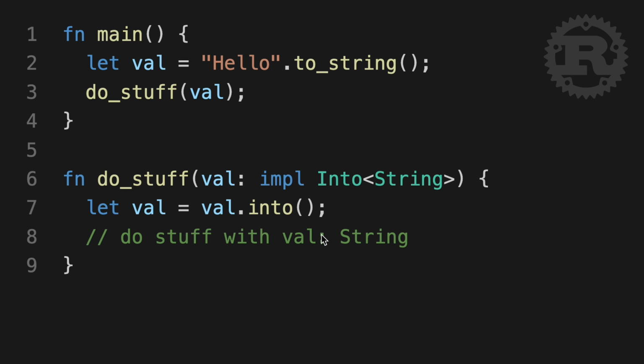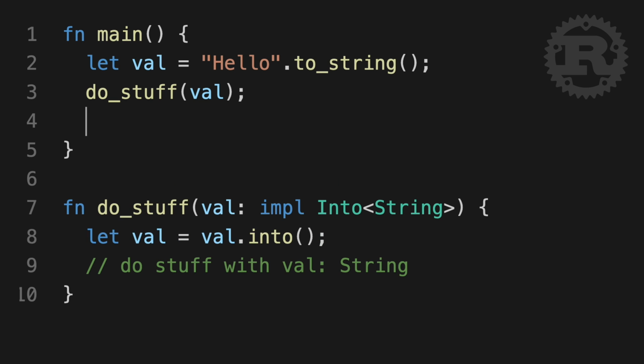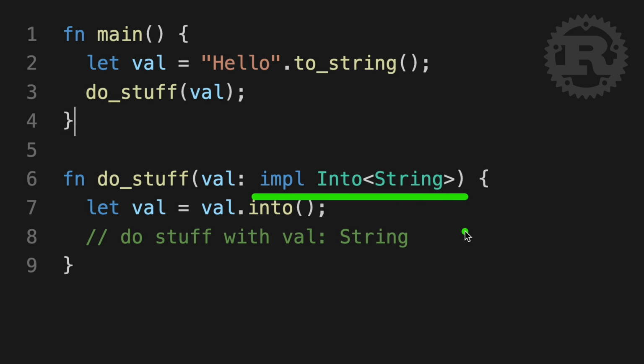And to demonstrate that, if we are trying to use the var after we call do_stuff, it will fail because again, it has been moved there. So by using an implementation of Into<String> as an argument, you can accept a reference of String or a reference of str. And in this case, the into will clone the string, but you can also accept the value of a String or something that can translate into a String. And then in this case, it's going to be a move. So in a way you have the best of both worlds.